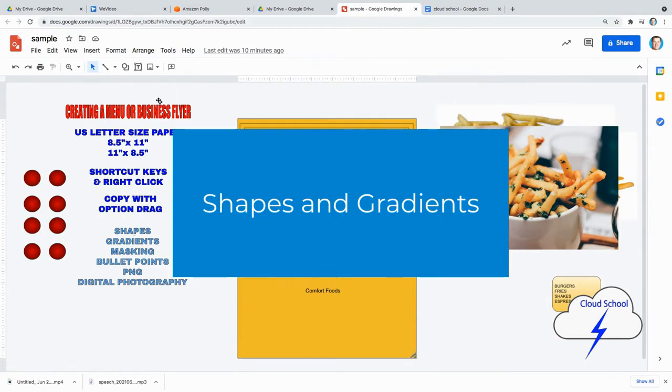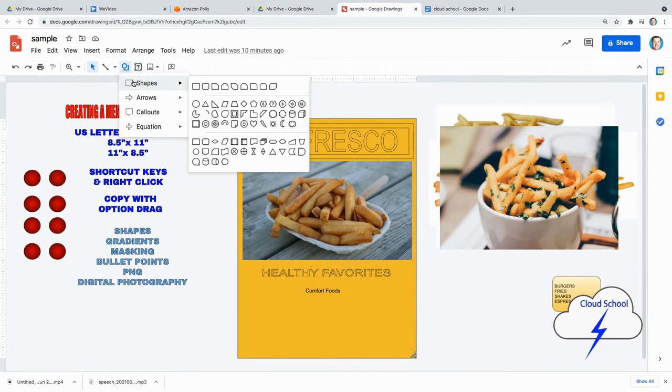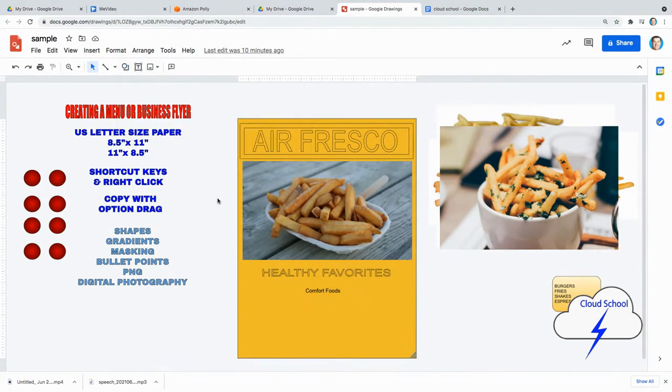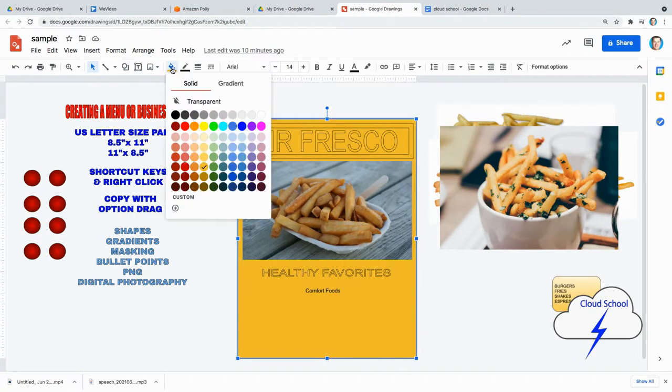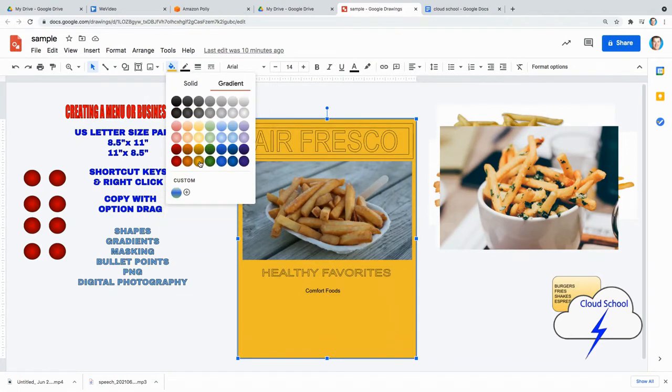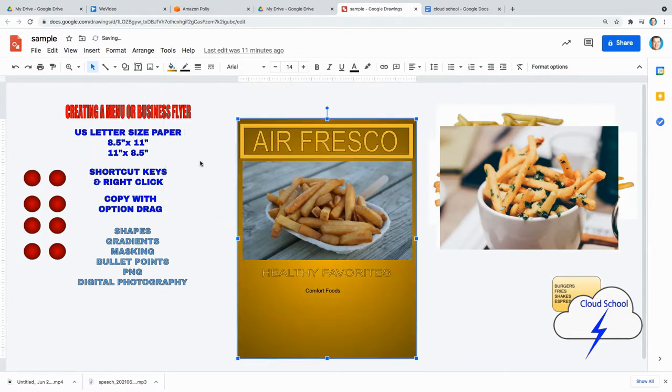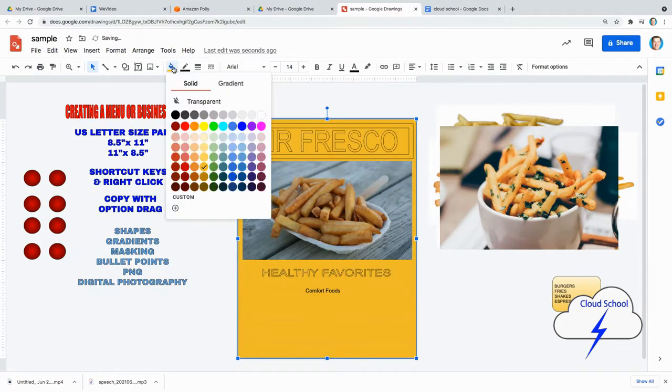Using shapes and gradients are an excellent way to add design features to your menu or project. I use the rectangle here, and you've probably seen the regular fill color, but try the gradients. Gradients do color blends, and you can get some really nice color blends. Your first try might not be perfect, but go back and try to see if you can find some nice colors that have a nice subtle blend to them.